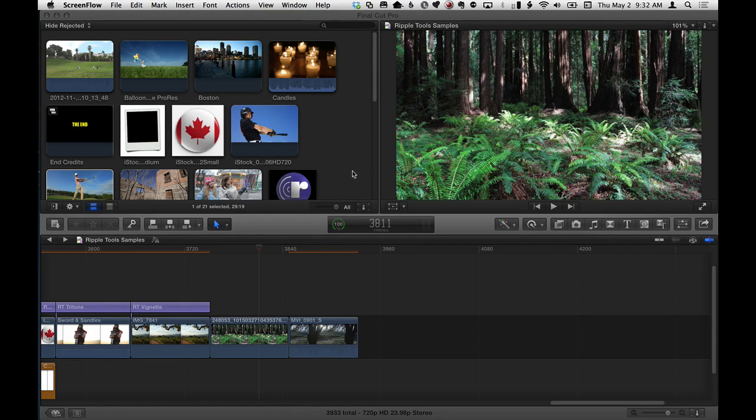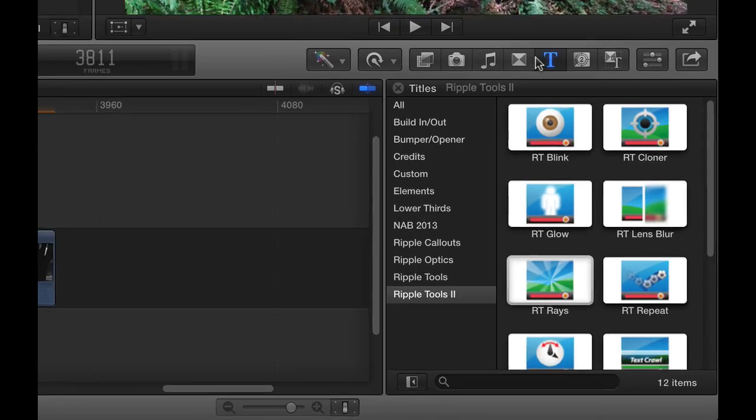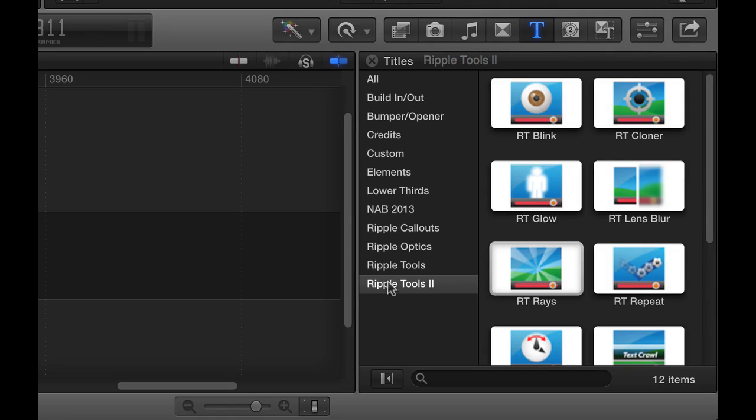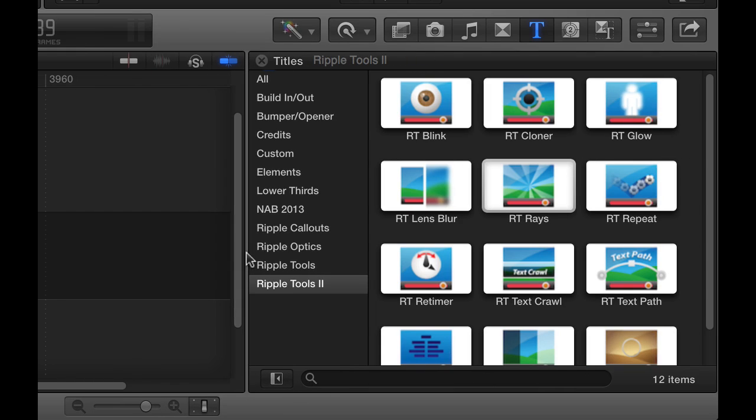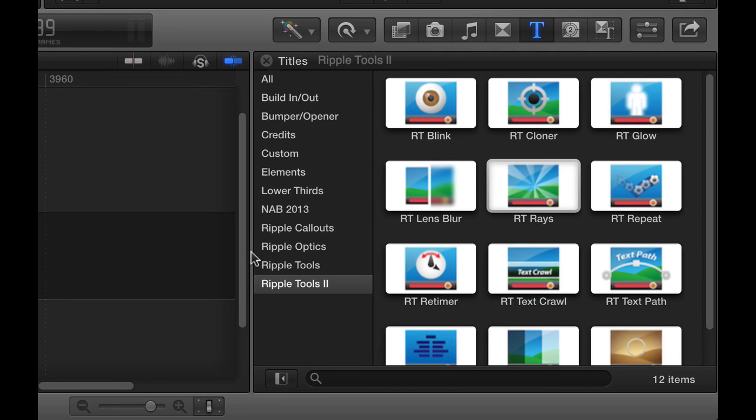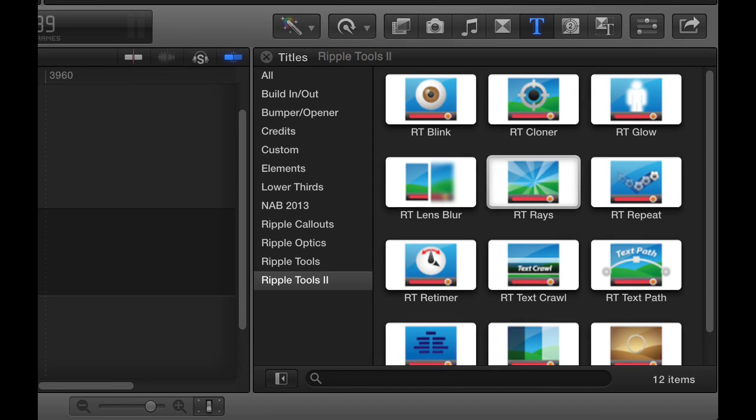Once you've installed them by updating to the latest version of FxFactory from Noise Industries, when you select the Titles browser, Ripple Tools 2 will appear right here as a category. To see all the effects at once, you can make the Titles browser wider, and you can also make it taller.